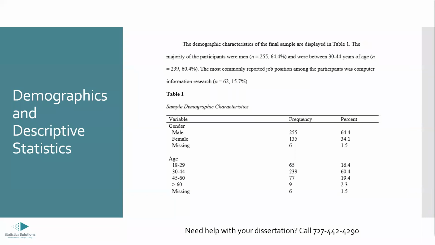So here's just an example of a short excerpt and a table showing frequencies and percentages for categorical variables. And one thing to note is that when you have tables in your results section, you want to make sure that, one, you always reference the table in the text. So you should never have a table that you do not reference in the text. So we see here that we make a specific reference to our table.